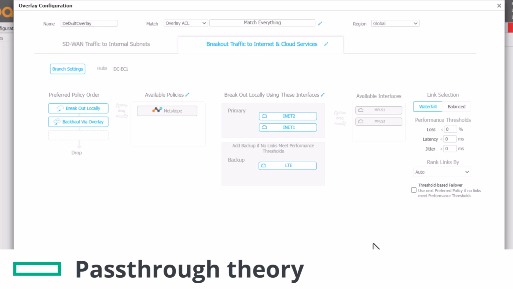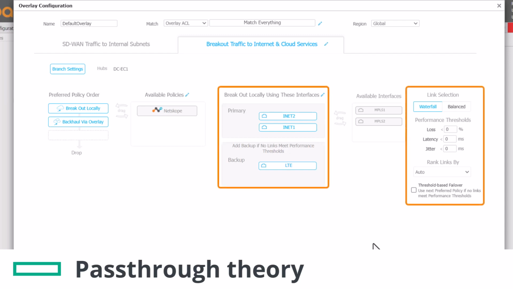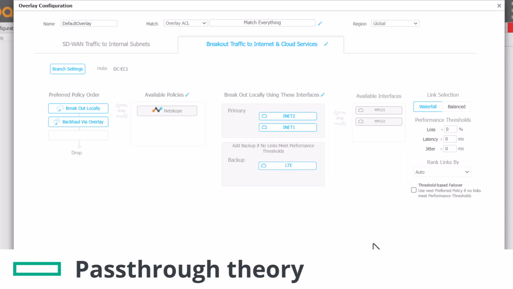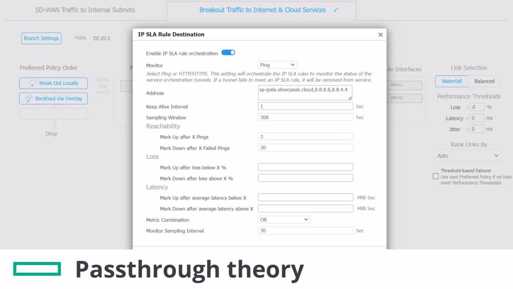In our example, we have internet breakout at the top of the list, backhaul second, and if both of those fail, the flow is dropped. The next thing that happens is a pass-through tunnel is selected based on the overlay the flow matched and the breakout traffic configuration settings. Each pass-through tunnel is monitored by an IP SLA, which sends a ping or HTTP probe through the WAN interface out to the internet and waits for a reply.